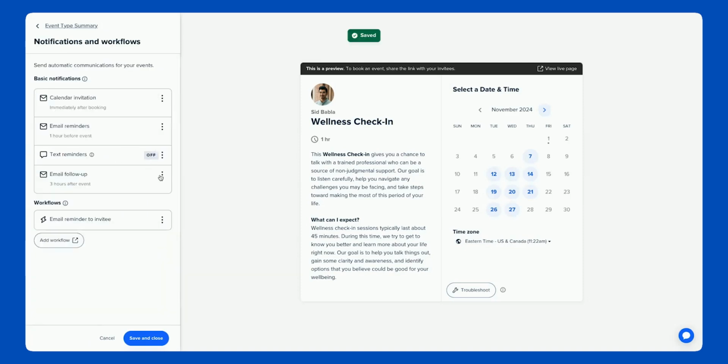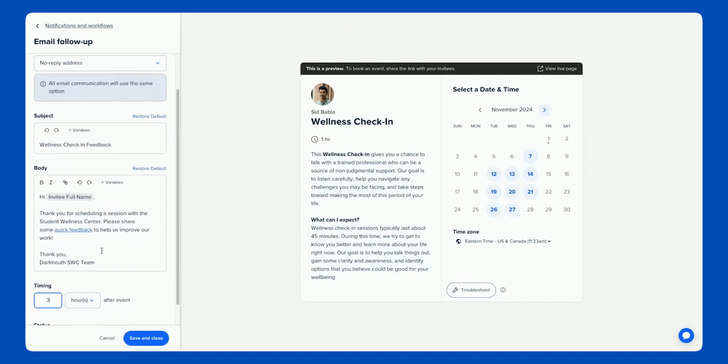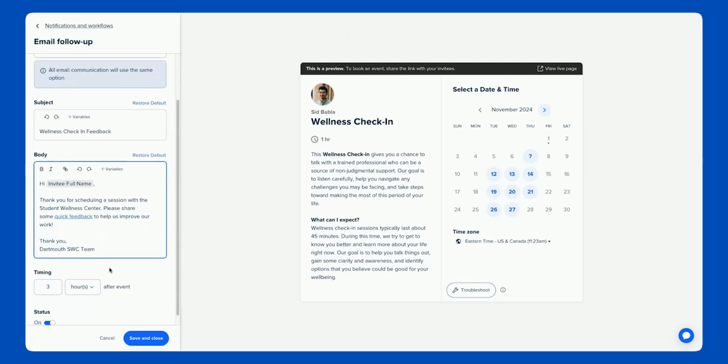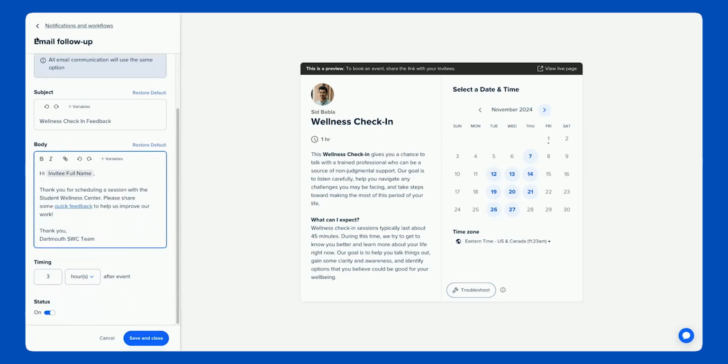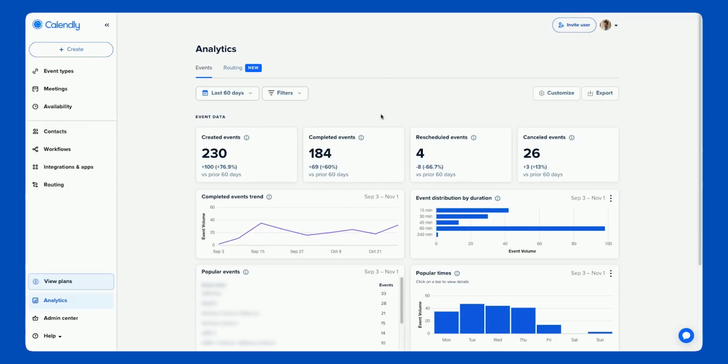The next one here is the follow-up, which is my favorite thing, because we really want to understand from students what was supportive, what was helpful or not, and how can we improve our service better. So 3 hours after the event, we send this automated feedback that links to one of our feedback forms, and it's just 3 questions really quickly, and students that way can let us know if that was helpful or not. So I really like this because I don't have to worry about this at all. It's just automated for every single person that books with us, and it just makes it super, super easy. So that's really nice.